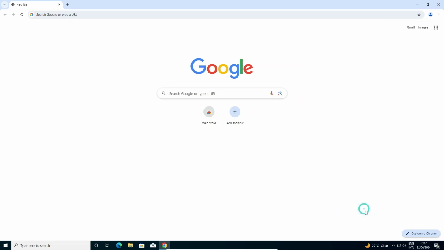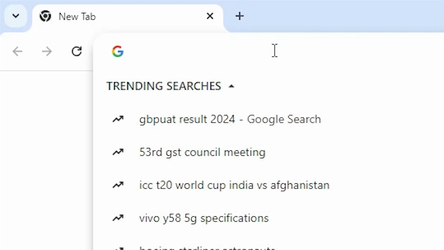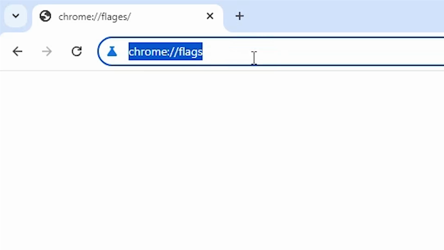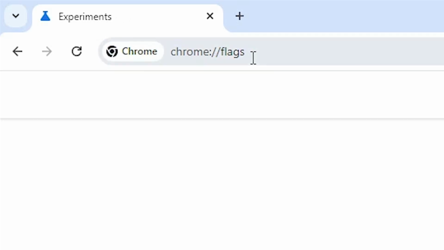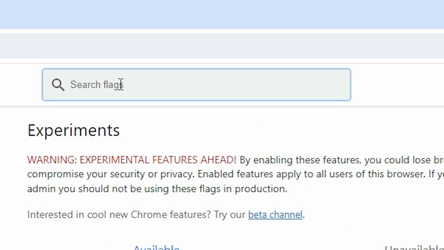Our next solution is also very simple. Go to the URL bar and type chrome://flags and hit the enter key on your keyboard. Here we find many things. In the search, type calculate.